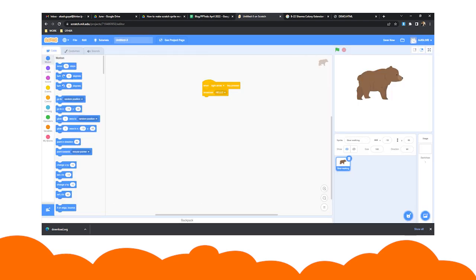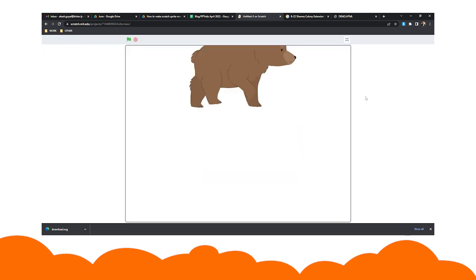Mention the degree of movement in the direction of movement. Mention the number of steps your sprite has to move in the bracket in the move block. Then click the green flag under the stage. Your chosen sprite moves when the particular key is pressed.